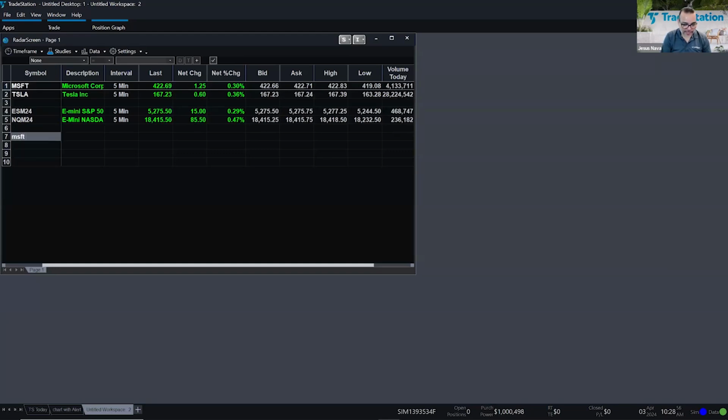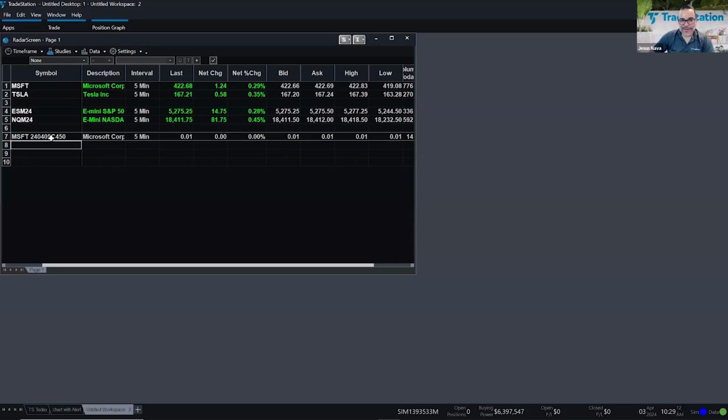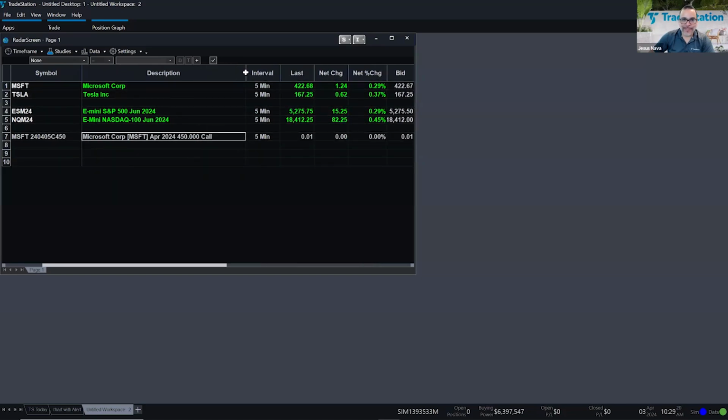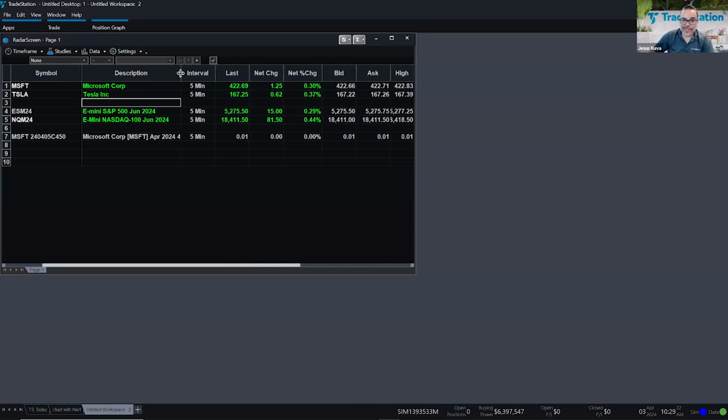MSFT space 240405 call 450. Let's see if that's a symbol. It is. Not a very active symbol, but when you type in an option symbol, it just comes up. This is a Microsoft April 24 450. You can see that it's a call right there. So any symbol that you know by heart, you can just type it in.